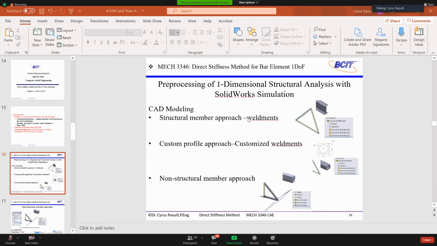What's happening here is, in order to create beam elements or treat a member as a beam in FEA, you have three options. If you're dealing with a standard cross-section, use weldment. SolidWorks simulation is going to automatically consider that as a beam. If it's not a standard profile or cross-section, you can create and save it, and you can use it later on; that item is beyond the scope of this course.